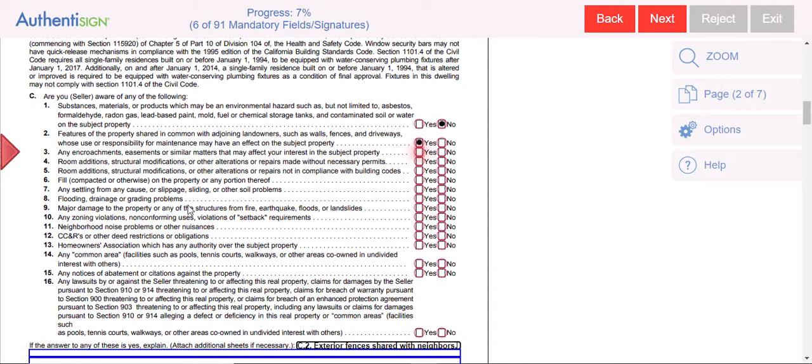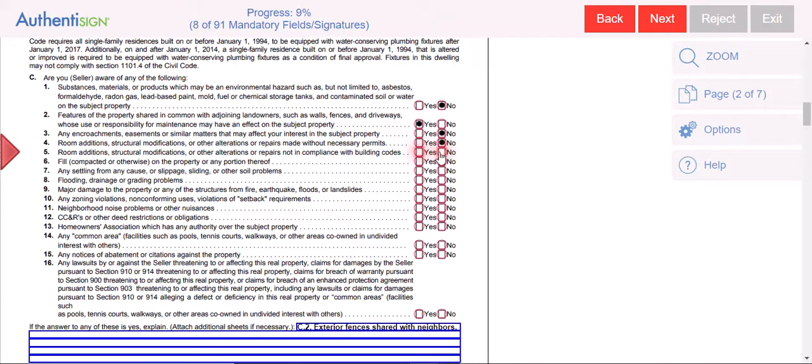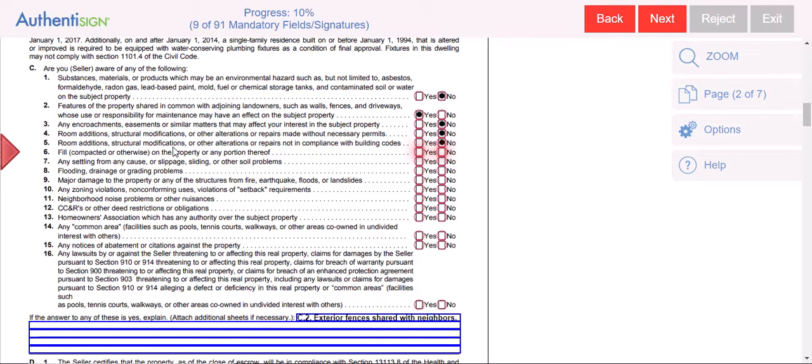neighbors. Any encroachments, easements, or similar matters that may affect your interest in the subject property. So an example of an easement would be a shared driveway. For now, I'm going to say no. Room additions, structural modifications, or other alterations or repairs made without permits. I'm going to say no. Room additions, again, not in compliance with building codes. I'm going to say no.